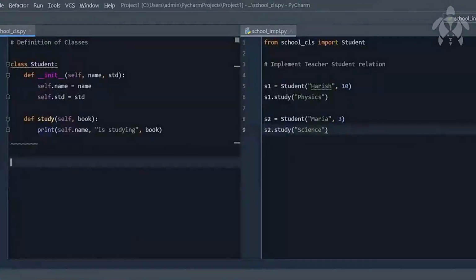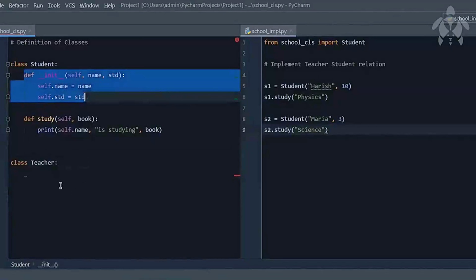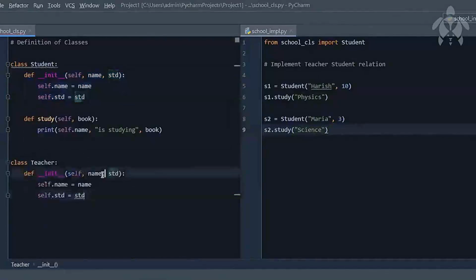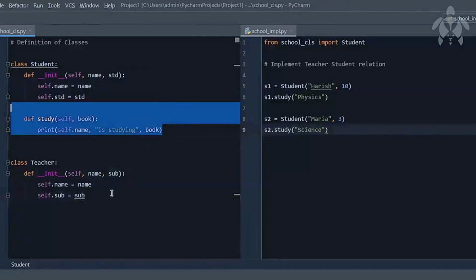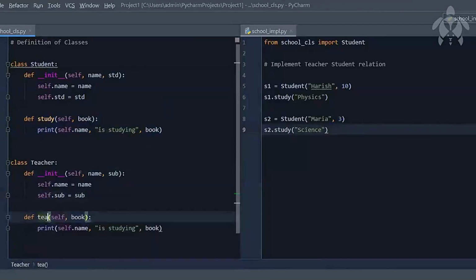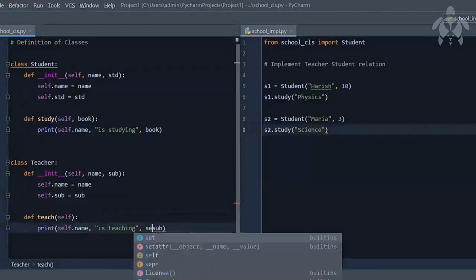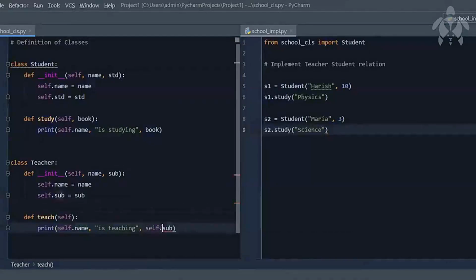Another class called teacher. I just want to take the name of the teacher. I don't want to take the standard, so I'll just discard the second one. We can give subject, which subject this teacher teaches. That can be one thing. And instead of study, we shall go like teach. You do not need to write down anything over here. You can just say teaching whatever subject you have told, because the teacher is of a subject, he will teach that subject only, right? So self.subject. That's it. So the teacher is teaching this subject.